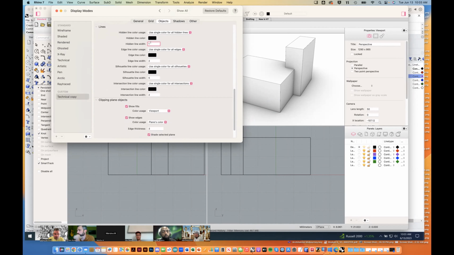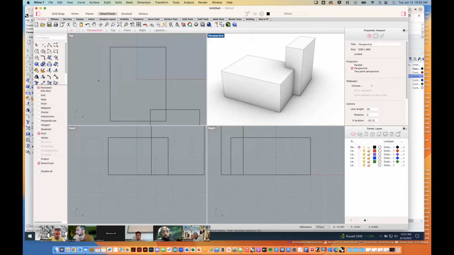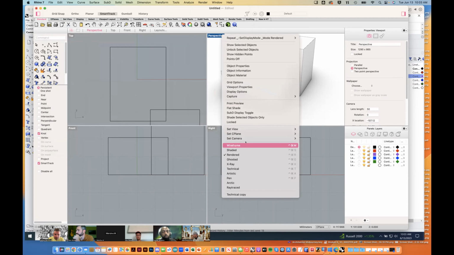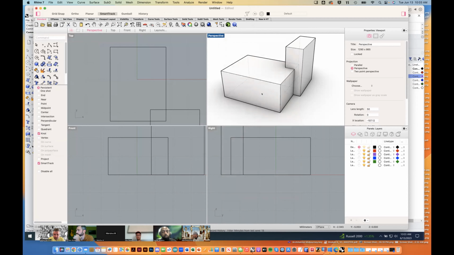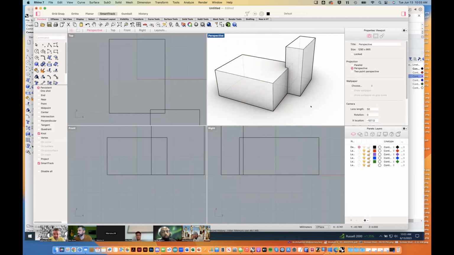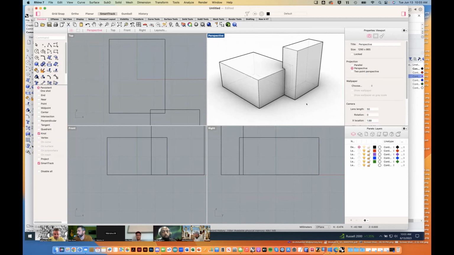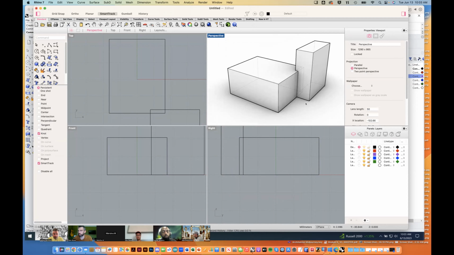So in this case, I'll do hidden line 1, edge line 2, 5, and 2, or something like that. All right. Go ahead and hit OK. And then I'll just double click over here and I'll turn this to technical copy, and you can see I have the same thing, right? All right. Which makes me super happy. And my shift key now works on my keyboard in Rhino, which is always a good thing.